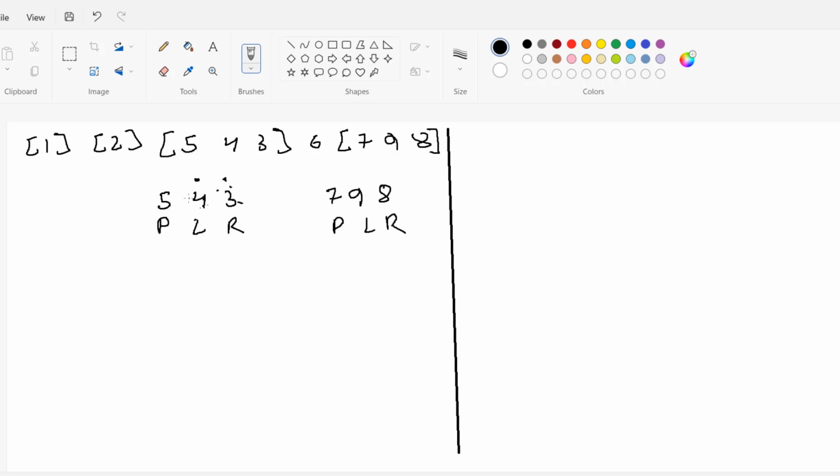So 4 is greater than 5? No. Then L will move to 3. So 3 is greater than 5? No. Then it will go further and stop, as there is no value outside. Next, 3. 3 is less than or equal to 5? Yes, that is true. So are the values of L and R interchanged? Yes. L crossed, it reached the end position and R is here only. 3 is less than or equal to 5.